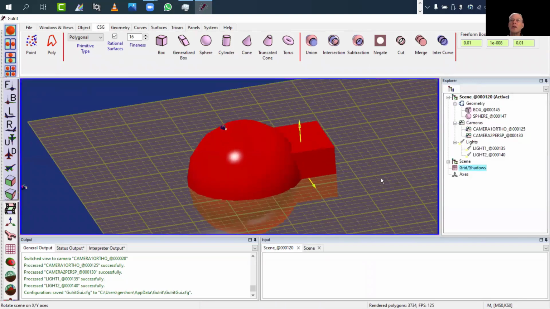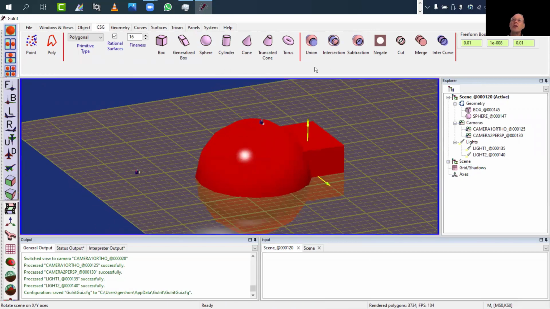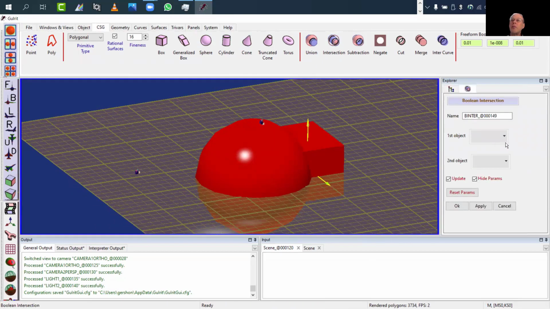And I have another sphere. These are all polygonal geometries. I'm going to return to that shortly. And I can do the same thing for others. And I can also do Boolean operation. Now, the Boolean operation depends on what the input is. Now, the input is polygonal. So let's do an intersection, for example.